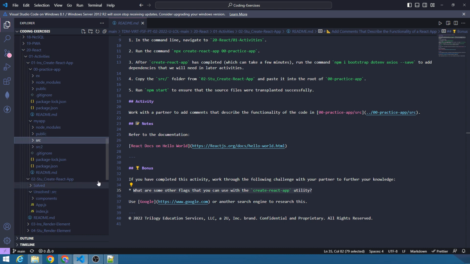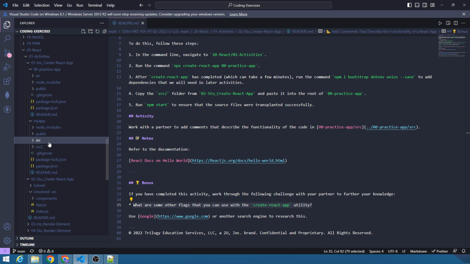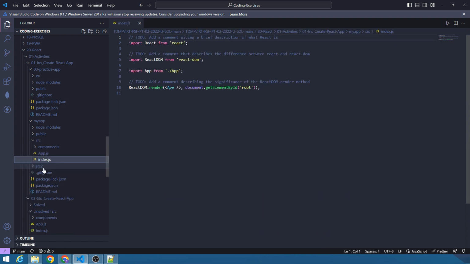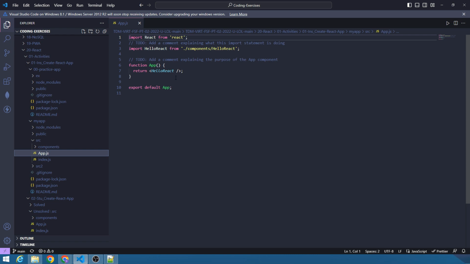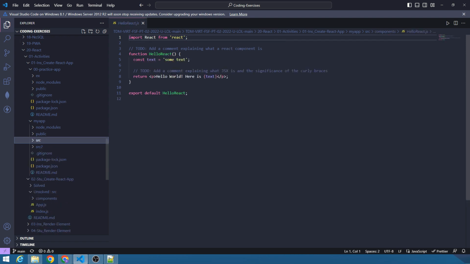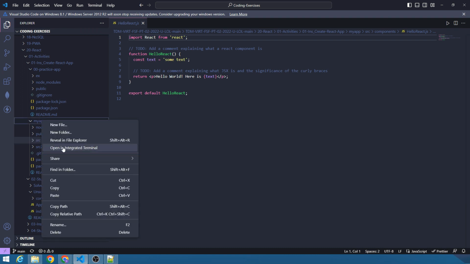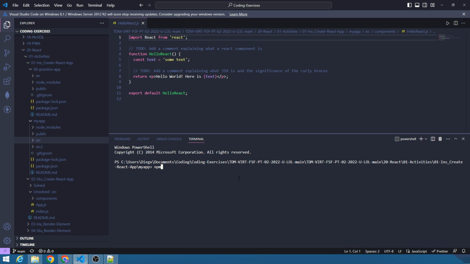Ok, entonces ahora ya la puedo correr y aquí en teoría trae un index JS, trae un app JS que dice Hello React y trae un Hello React que dice Hello World here is some text. Entonces debería de imprimir este texto en pantalla. Voy a correrlo con npm start, porque ya previamente se había instalado todo React.